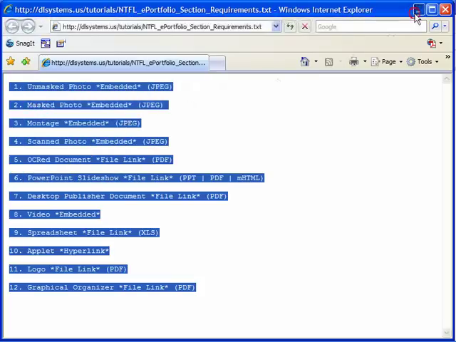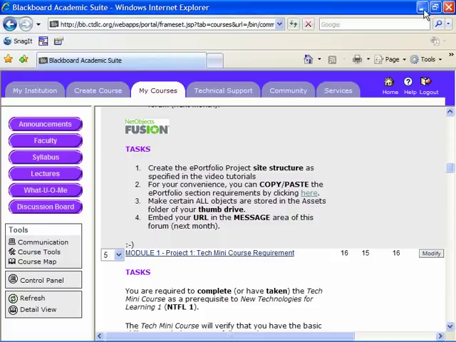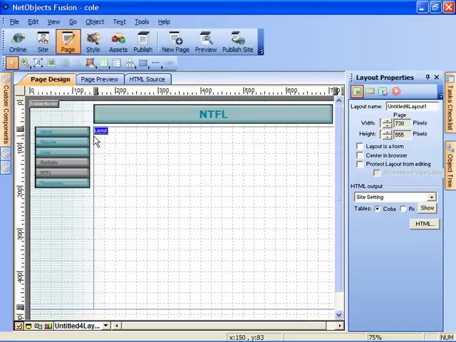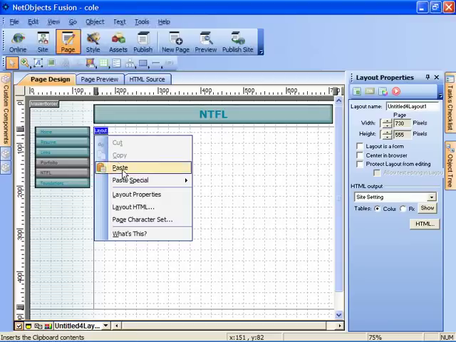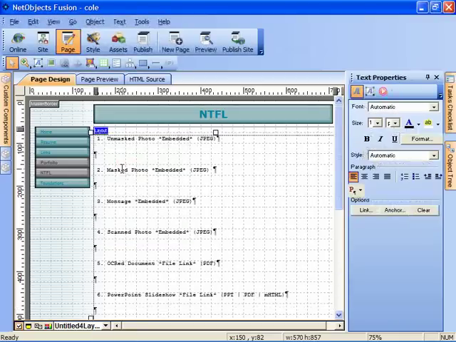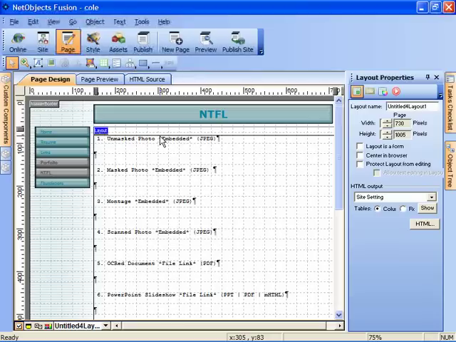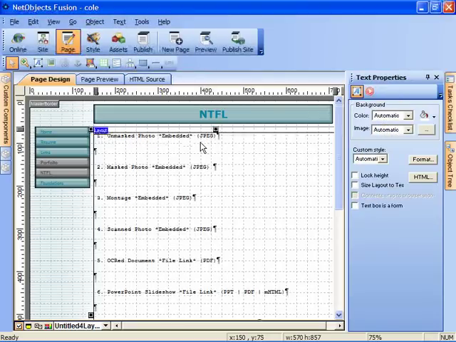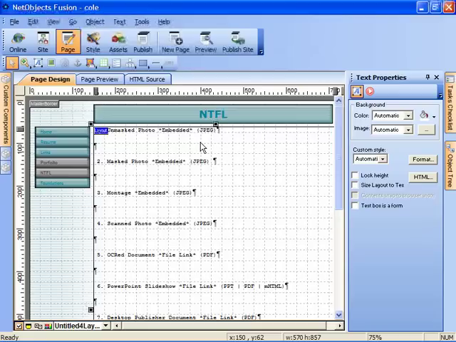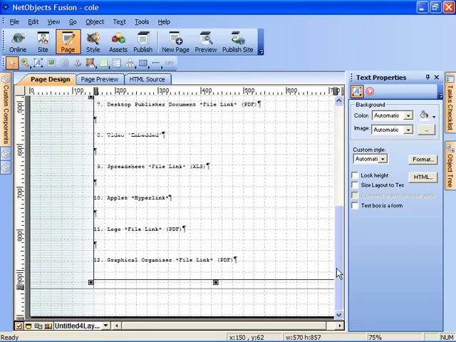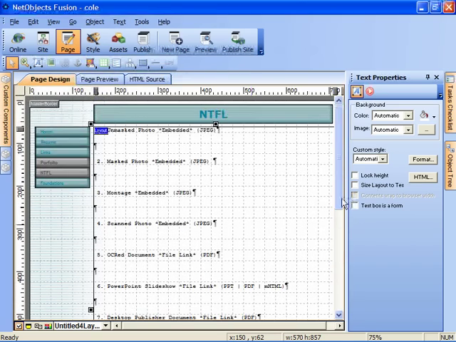And then I can minimize this now, and I'll minimize Blackboard so it doesn't obscure our view. Now, right in the NTFL layout area, I'm going to click just inside the layout area and paste that requirements list. Now, what I can do furthermore is click on the border and arrow this up just to constrain it within the boundaries of the top and left master border, and I'll click to the left a little bit. Okay, well, that's nicely aligned inside.